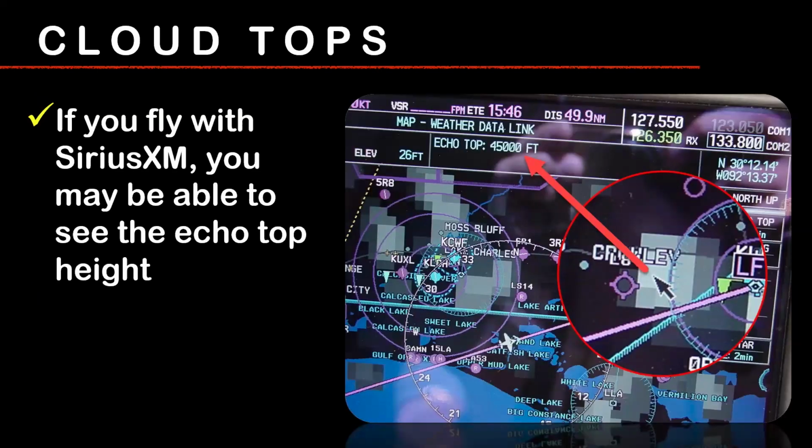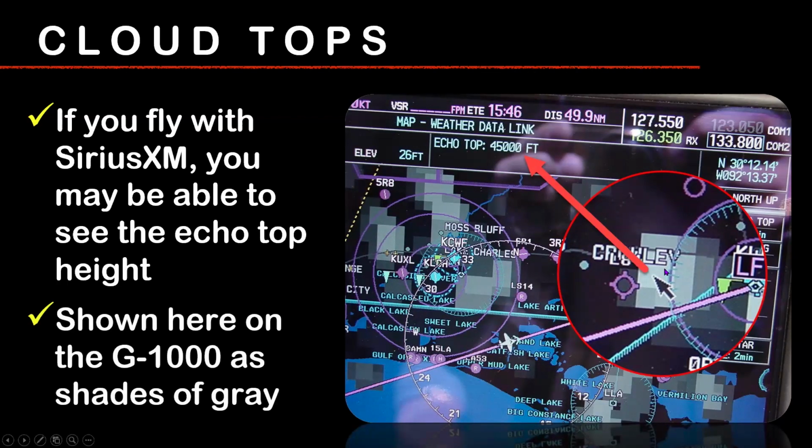And if you fly with SiriusXM, you may be able to see the echotop heights. I'm showing this here on a G1000, and it's shown by shades of gray, and you can cursor over it, and it'll show you what the echotop is right there. Again, it has to be precipitation in that region to know where the tops are. And this is the echotop, not necessarily the cloud top.